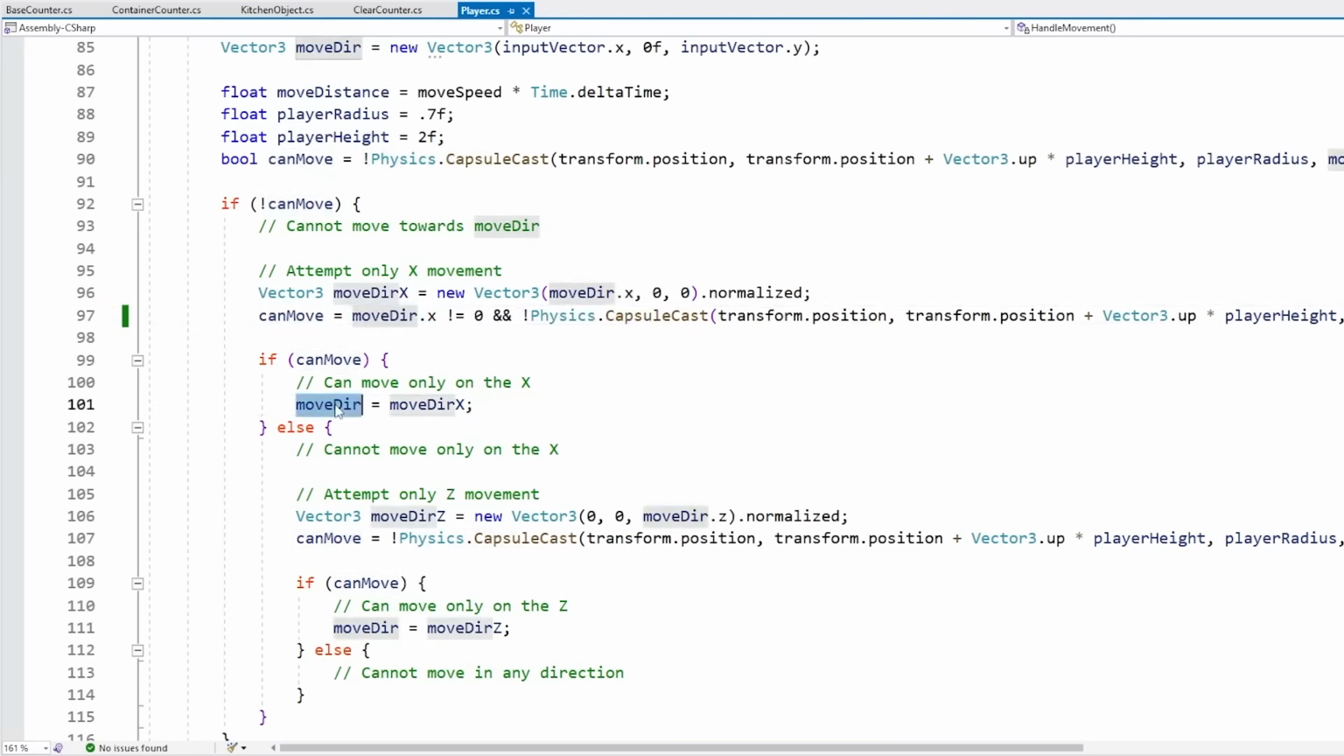which means we then assign the move direction. If not, then we don't touch this. And same thing down here. So we can move if there's nothing on it, and if the moveDir.z is not 0. So that's it, just this one simple change, and now the player should be able to rotate.